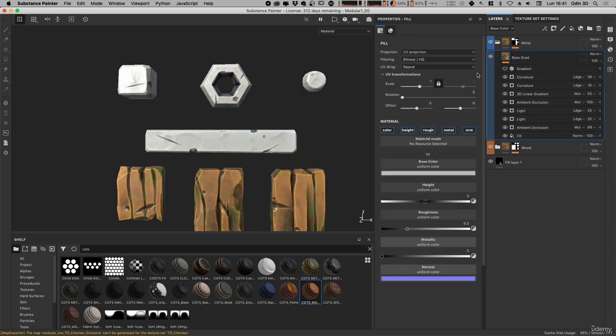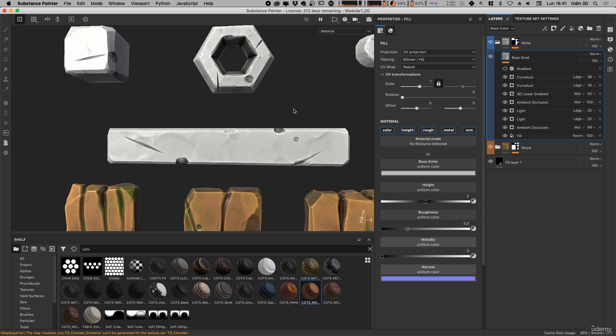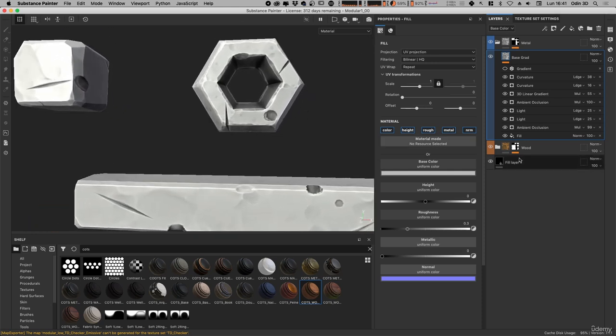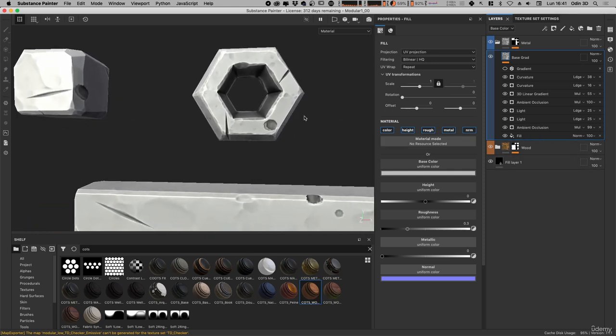Well, the gradient of the metal, obviously, we can reuse the one we have, since the curvature and ambient occlusion is the same. But maybe it's not the best thing to do, or it's better to play a little bit to get other more metallic effects.